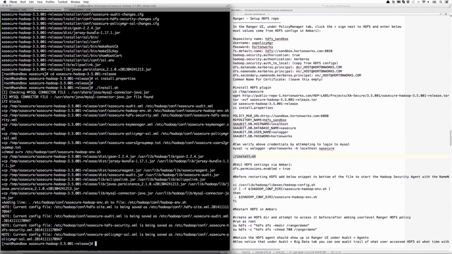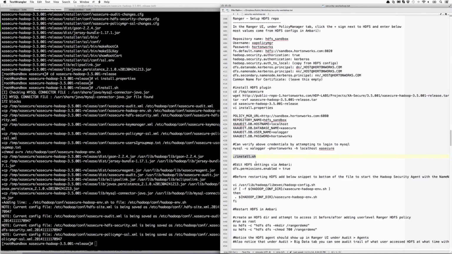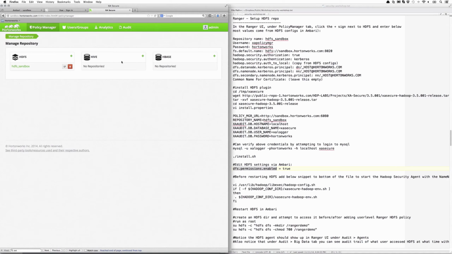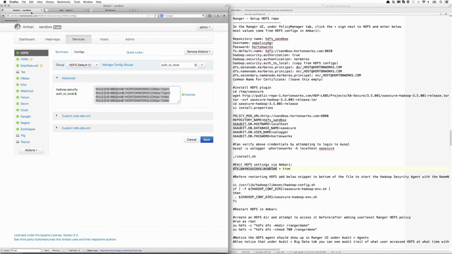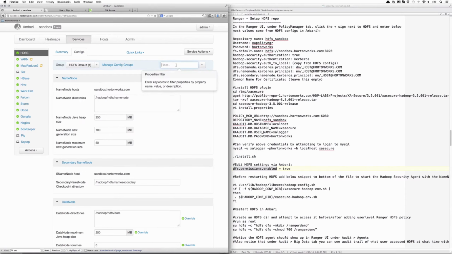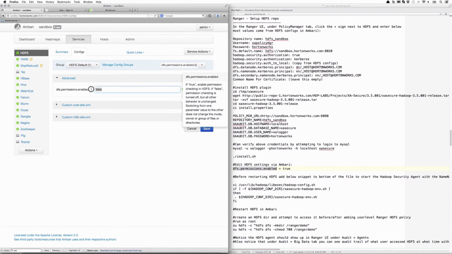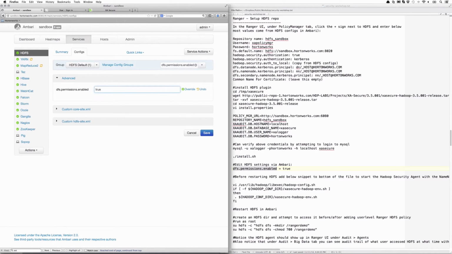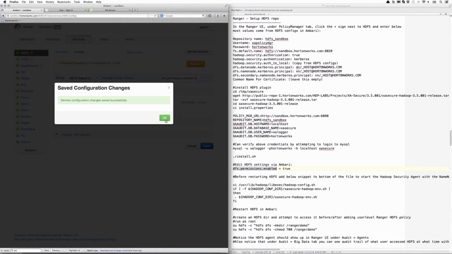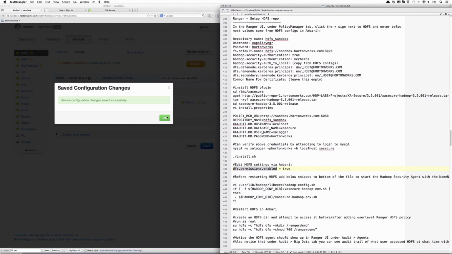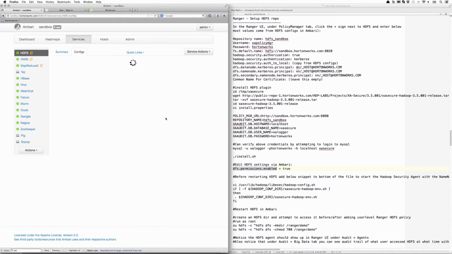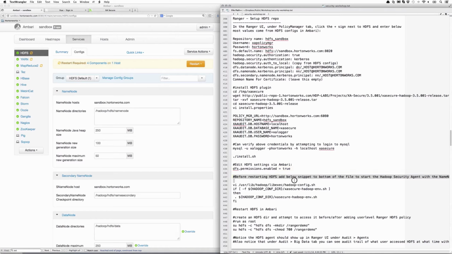And once that's done, we need to make a couple of changes in Ambari. So we go into the HDFS settings and change the DFS permissions enabled to true. But before restarting HDFS, we have to add a snippet to the bottom of an Ambari template file so that it knows that whenever we restart HDFS, to restart the Hadoop security agent as well.